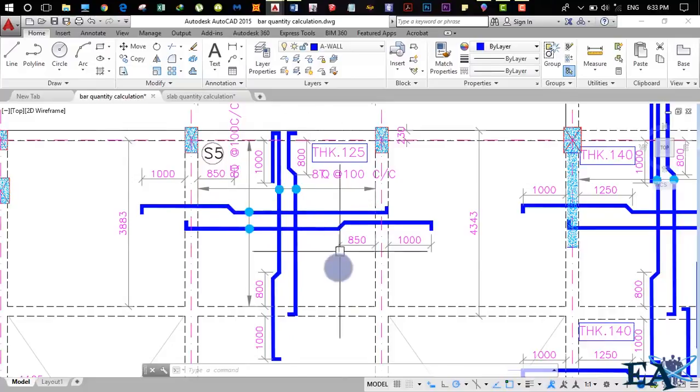Okay, so in a two-way slab, what happens is that main bars are placed at the bottom and the distribution bars are placed at the top, right? You can see this thing over here.